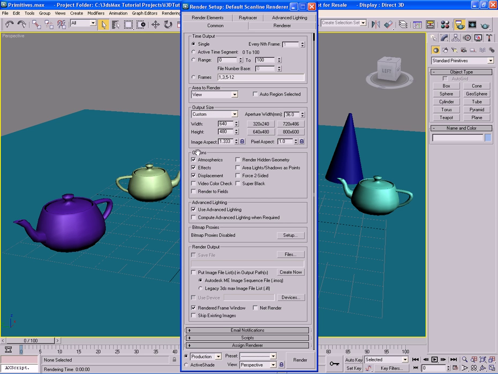Down here under options, we can choose different options for rendering. Now I'm not going to go over these because you probably don't know what these are, and this really isn't the time to talk about these things. We'll talk about these more when we get into effects and the different environments and things like that.